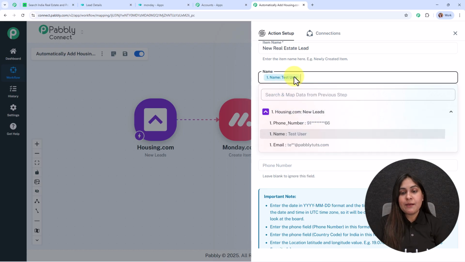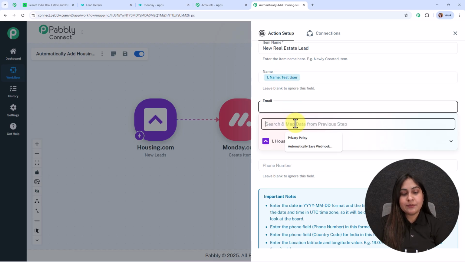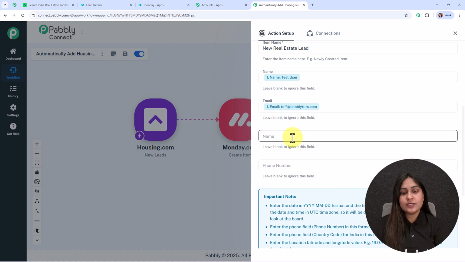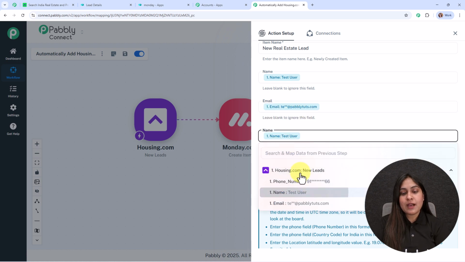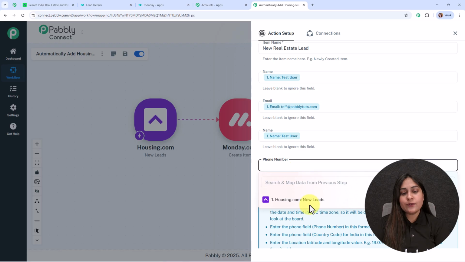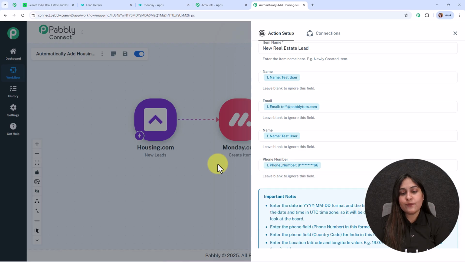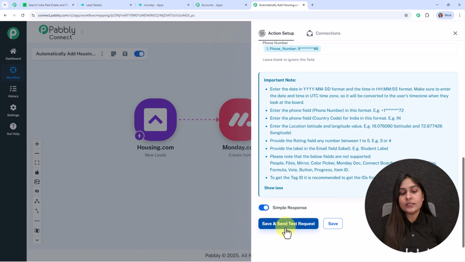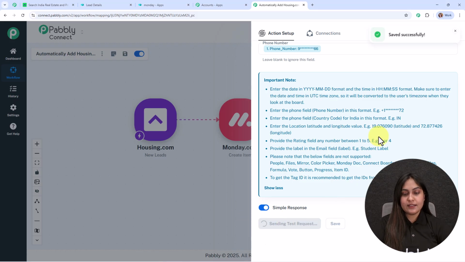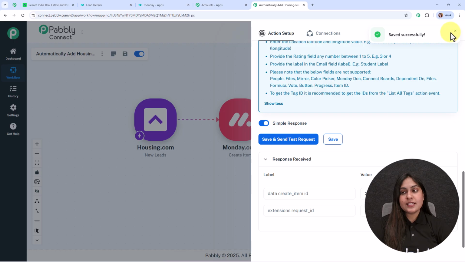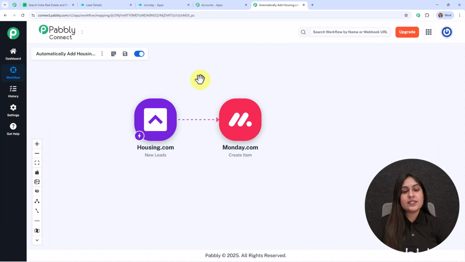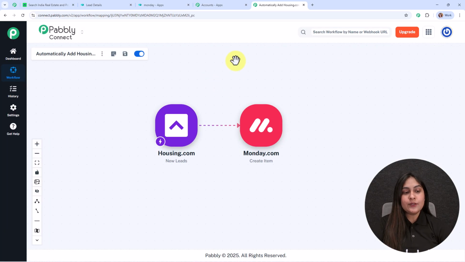So here for the name I'm going to map the first name. Here for the email address I'm going to map the email address, and here for the name we are going to map name once again, and for the phone number we are going to map our lead's phone number. Now after entering all the required details, we are going to click on the save and send test request. And here you can see we have received a successful response. That means we have successfully created a new item in our monday.com account.